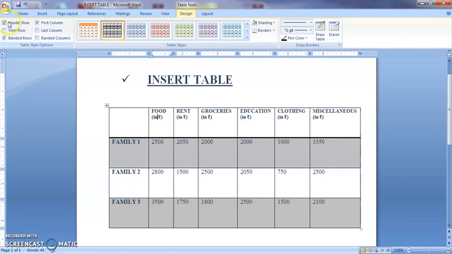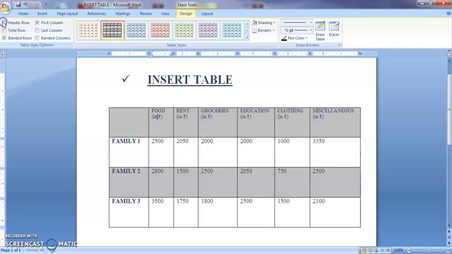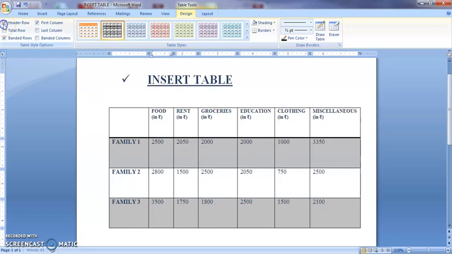Then what I have to do? Remove the check mark from the header row. You can see now it is also considered as a part of the other rows. It is no longer considered as a header row. Okay, I am checking it again.